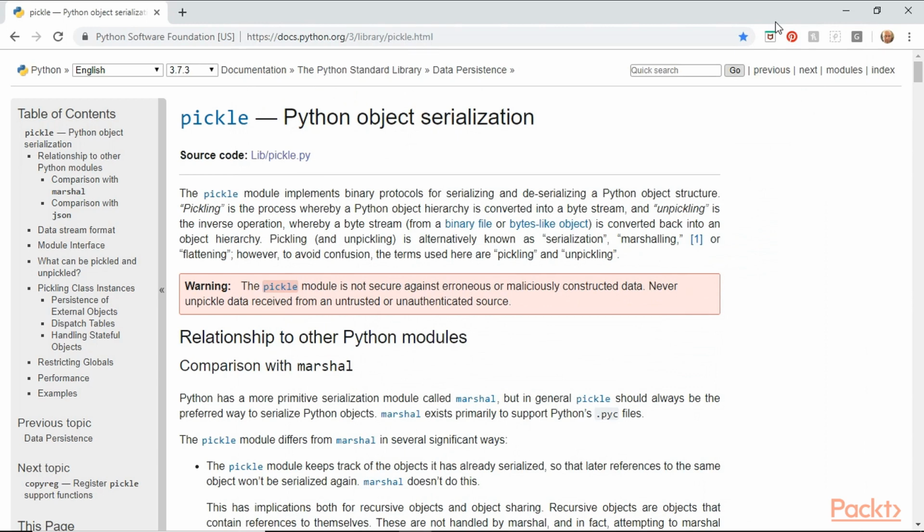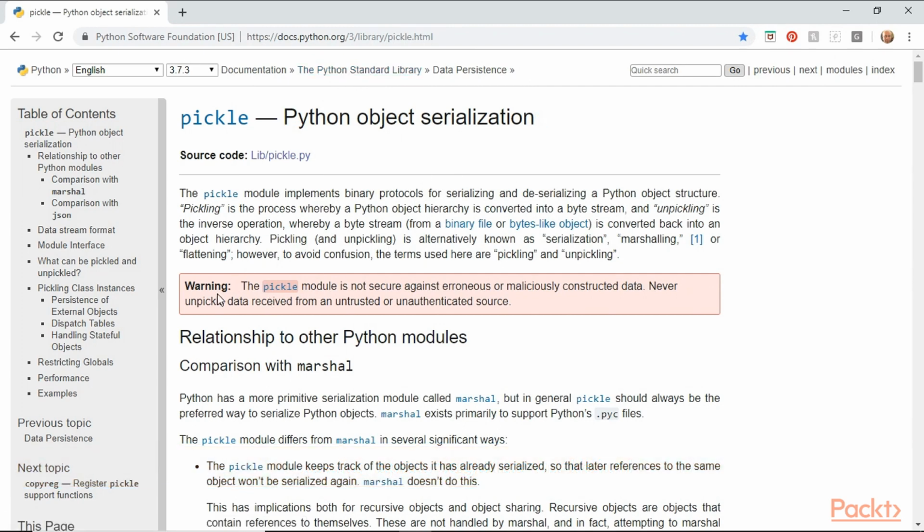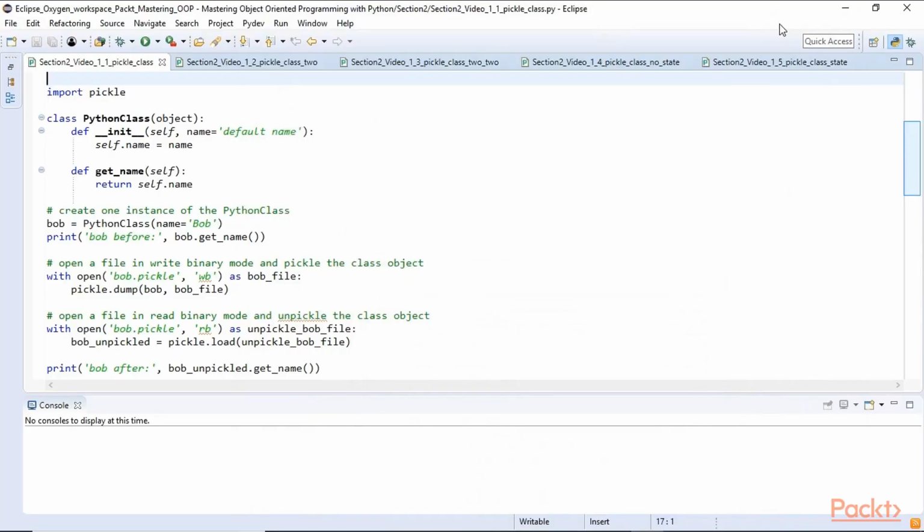So Pickle ships with Python. This is the official website from Python, the standard library. And notice this warning here: the pickle module is not secure against erroneous or maliciously constructed data. So there's a limitation here, so don't trust foreign sources. But other than that, it's great, and this is a good documentation website. Pickle was especially designed to work with Python. It's not really meant to work with other languages.